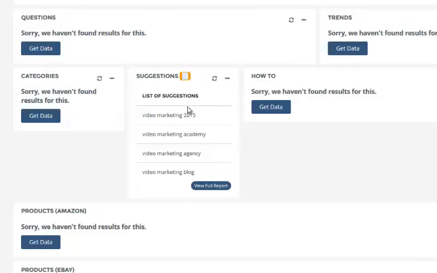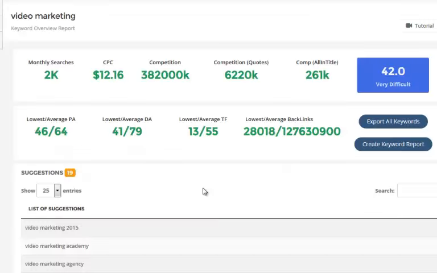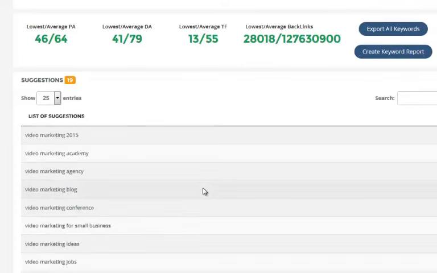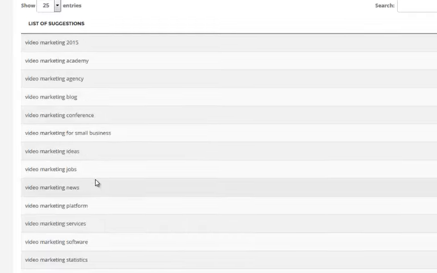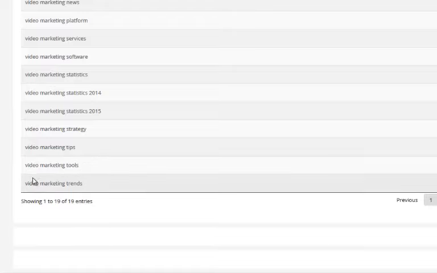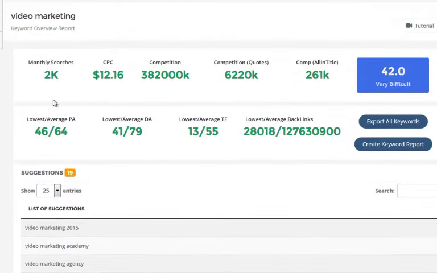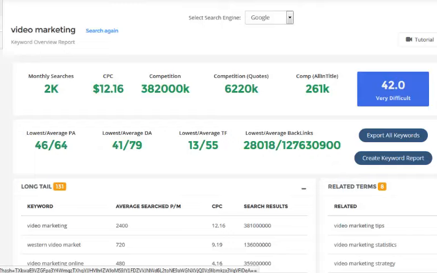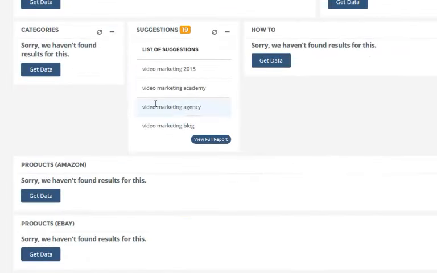So we've got 19 suggestions, but if you actually have a look at these suggestions, they're suggestions that make sense. So we take away all of the horrible suggestions and we actually query Google with your keyword ABC all the way to Z and before as well. But if you have a look, we only keep the keywords that make sense. So we've got video marketing 2015, video marketing academy, video marketing agency, video marketing blog, video marketing conference. You've got video marketing tips, tools, and trends. So all your suggestions are going to be potential keywords that you could really go after and start targeting.